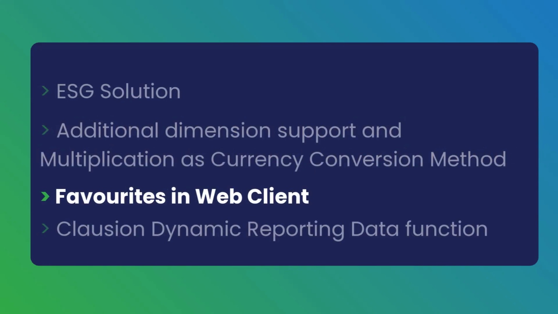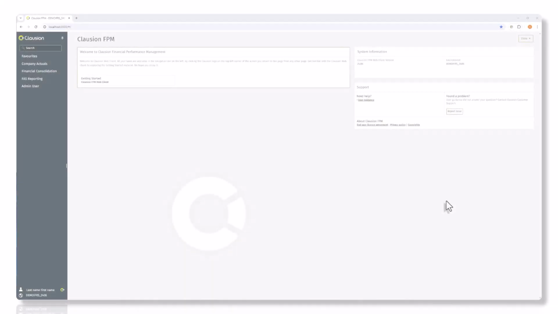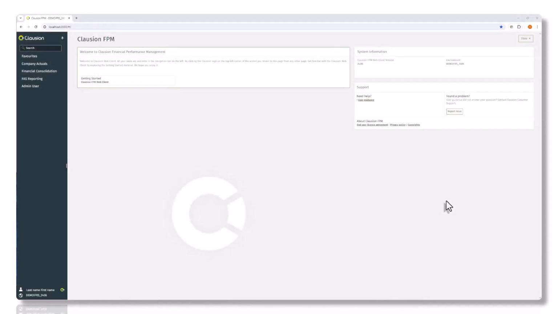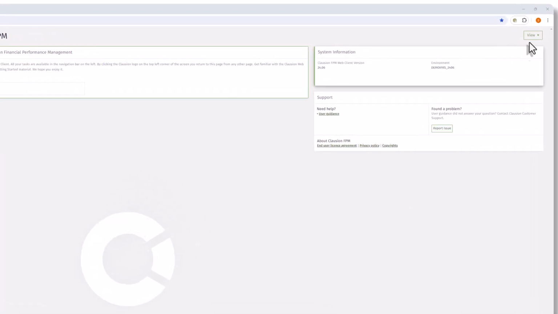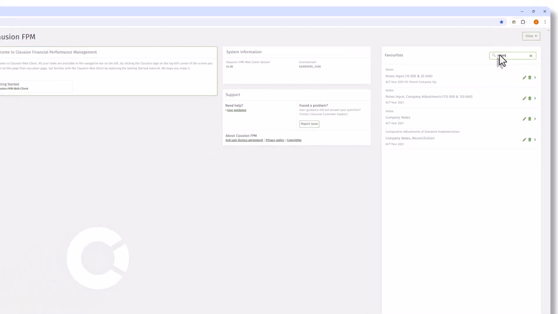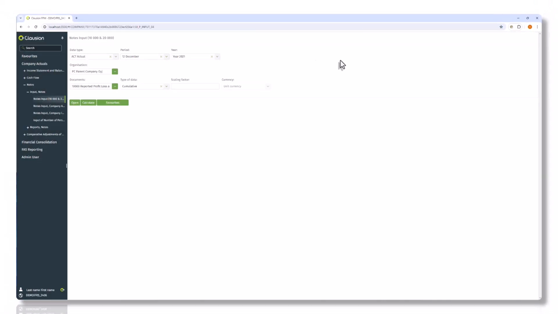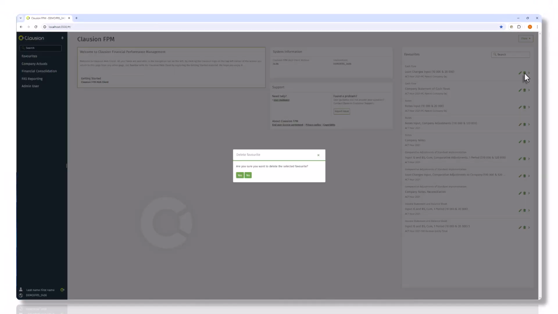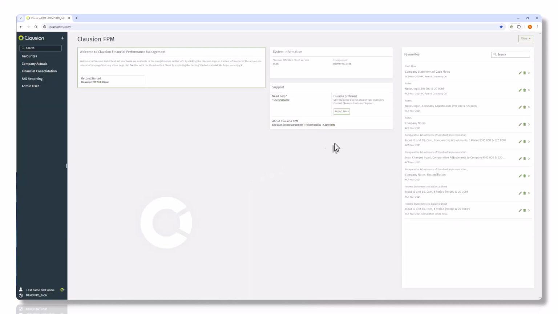Up next is Favorites in Web Client. You can now save regularly used input templates and reports as favorites in Web Client. On the Web Client landing page, select View menu to see the favorites list. On the view, you can search for favorites. You can also edit, delete, or open a favorite from the icons on the right side. You can open a favorite also by clicking its name.